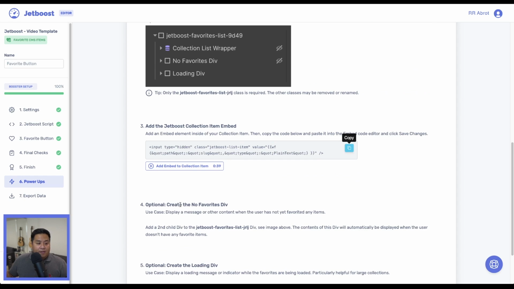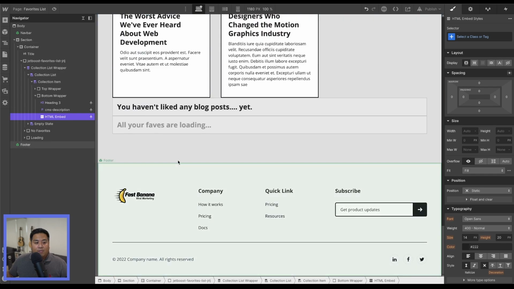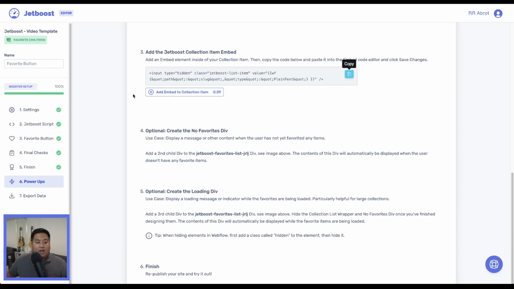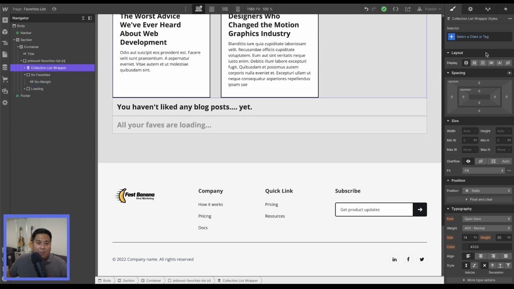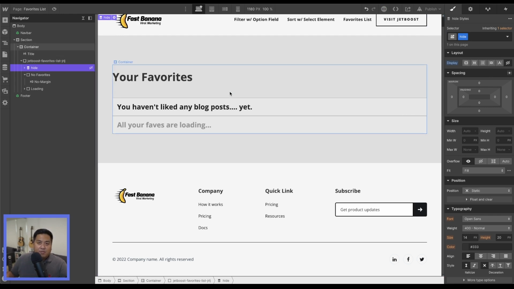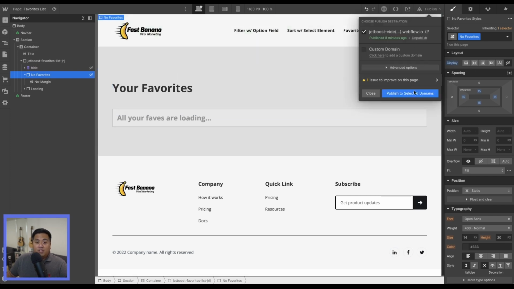Now that we've added that, we created our no favorites div, which is right here, and our loading div, which is right here. Since this will be the default, what we want to do is hide our collection list wrapper, so that you don't affect your other collection lists. We'll create a class called hide or hidden. That's always a helpful tip. Anytime you want to hide something, just add a class called hide. And then we want to make the no favorites div hidden as well. Once you publish it, this should work automatically.